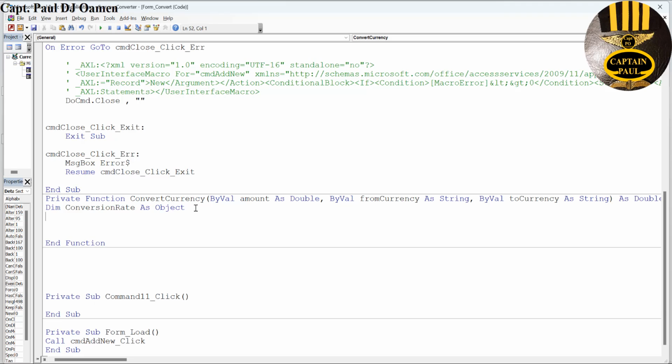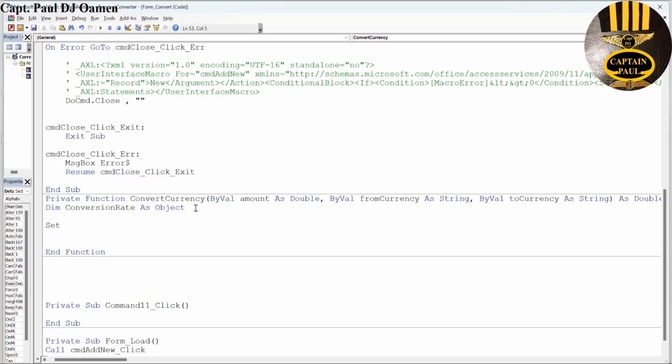And this conversion rate, let's move this up a little bit. Copy that. I will then set conversion rate equals create object, and I will just say script dot dictionary, make sure that is covered here.